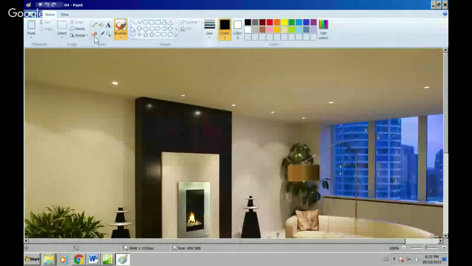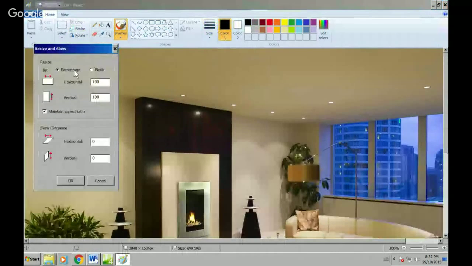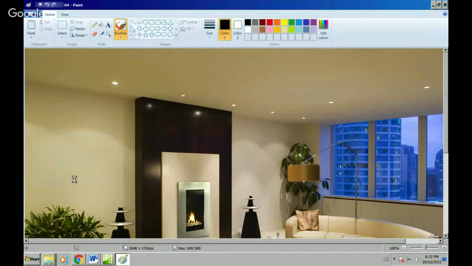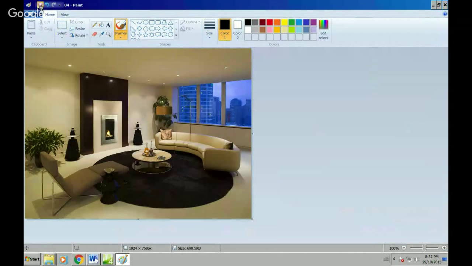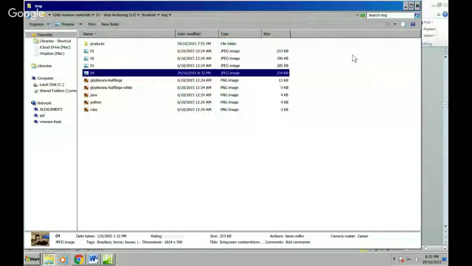Okay, now Paint is going to pop up. All you have to do is click resize. Then it's going to ask you how big you want it to be. So I just write down 1024, then click OK, then press the save button. Gao tim lo. That's it. Easy peasy.